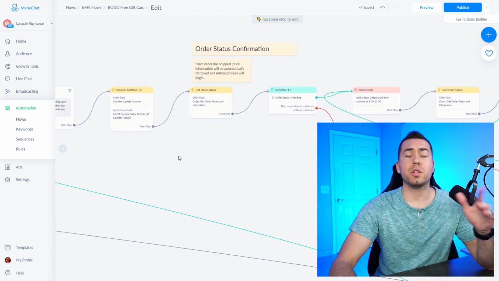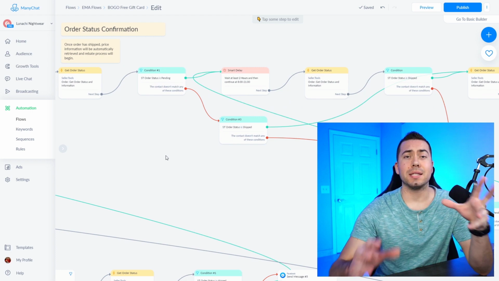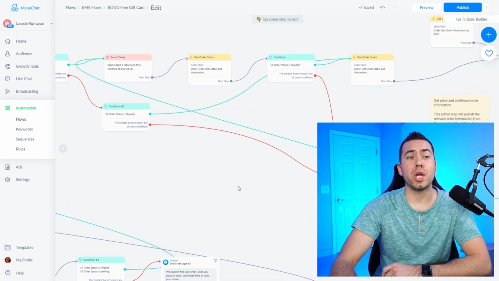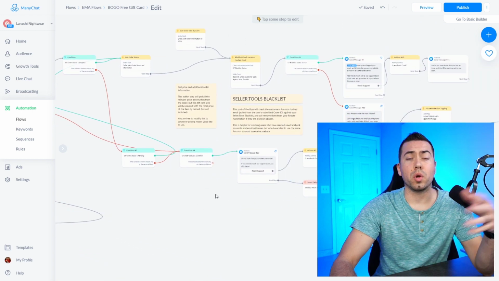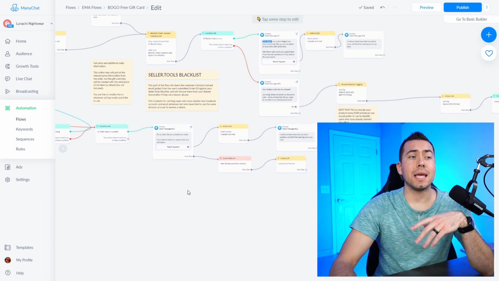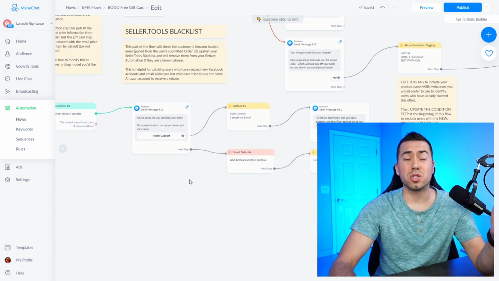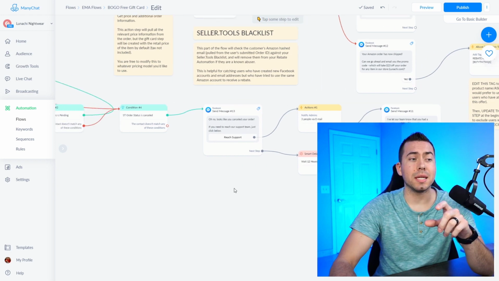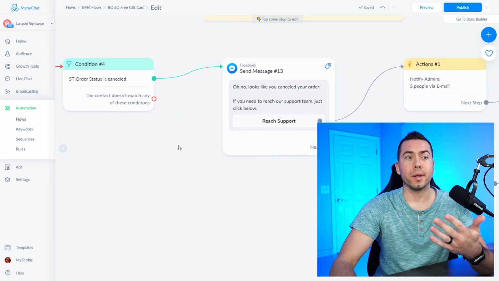And then a whole bunch of automation in the back end is happening where basically ManyChat and Seller Tools are checking Amazon to see if that order status has changed from pending to shipped. This is gonna be going on over the course of a couple days. And then another blacklist check is gonna be done. And then also if they cancel their order, it's going to tell ManyChat and then they will be sent into this flow right here. As you can see, if order status is canceled, we're gonna send them this message.